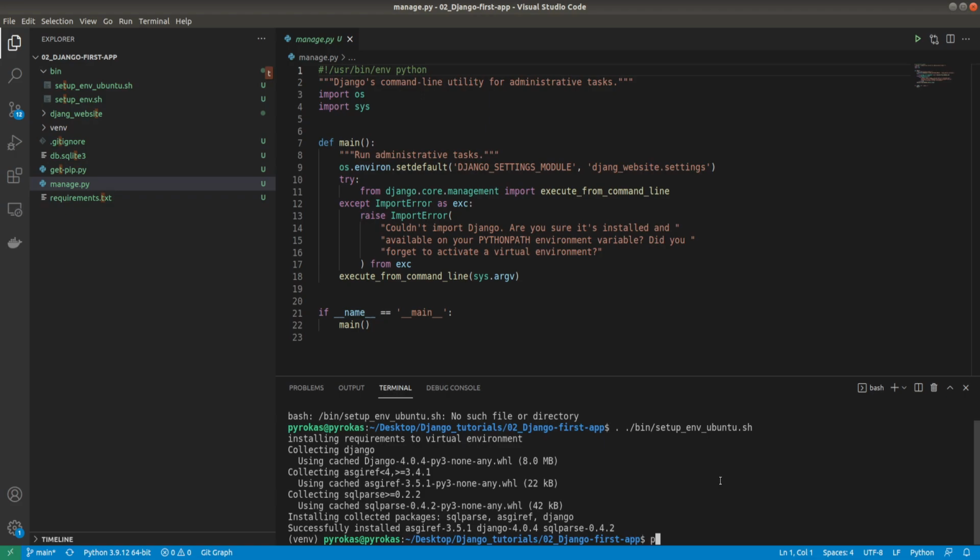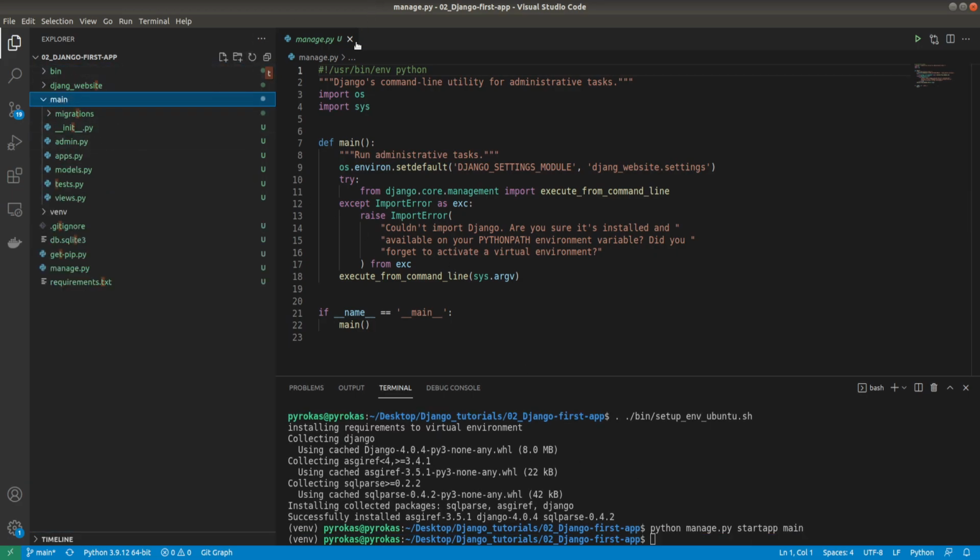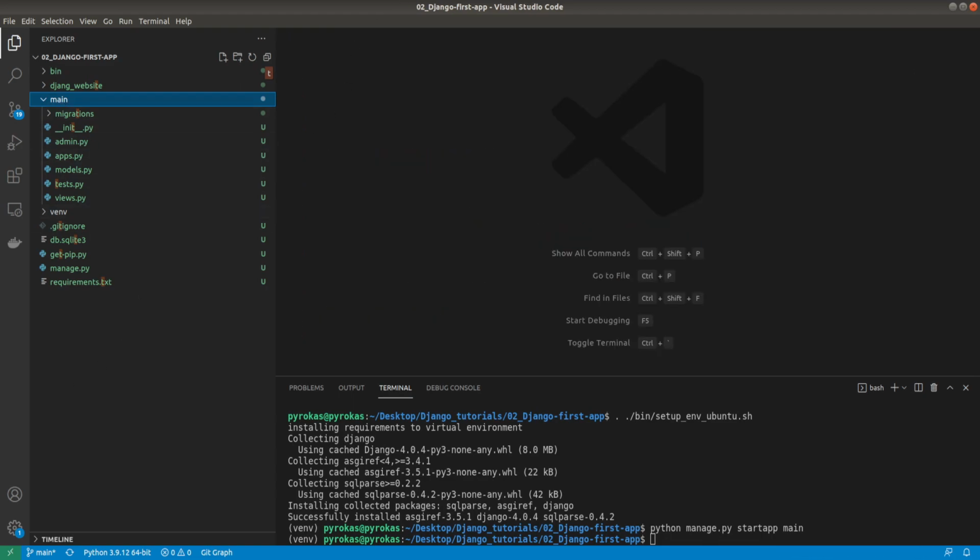So I type python manage.py startapp, and I'll call it main. As you can see, it appeared here. That was really quick, and you should see that a new directory called main has been created. Now the highest level of your project structure should look very similar to mine. The tool creates a new folder and fills it with files for different program parts.